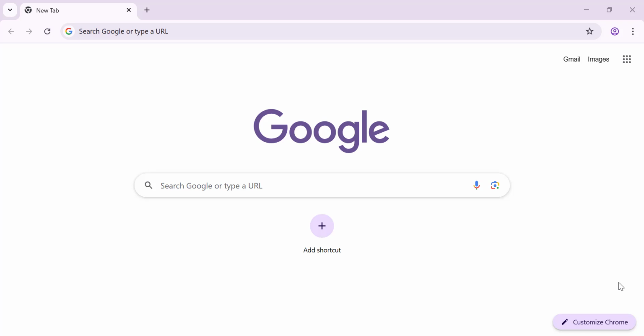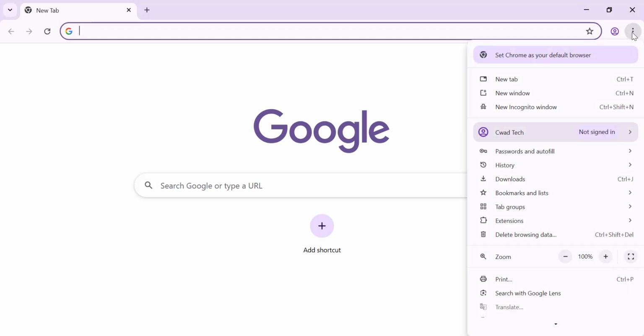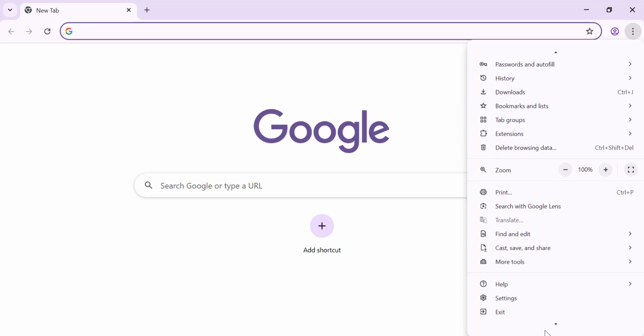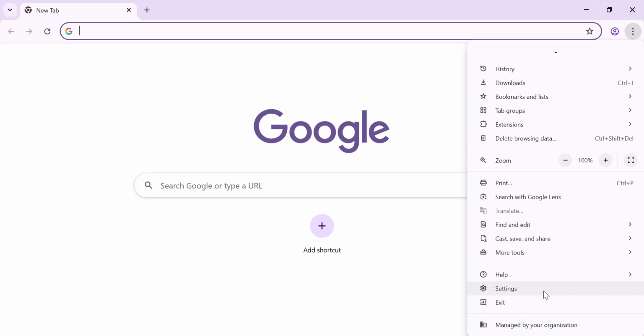First, open Google Chrome on your computer. Next, click the three vertical dots located in the top right corner of the browser window. Then, from the drop-down menu, choose Settings.